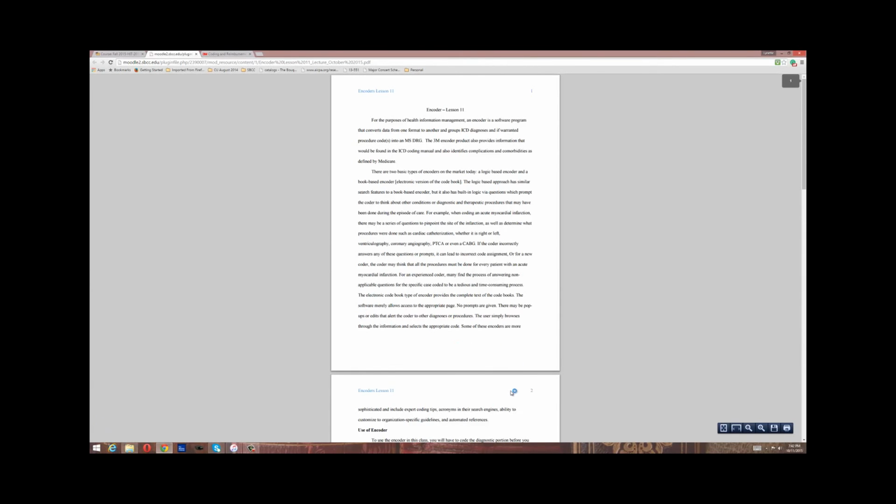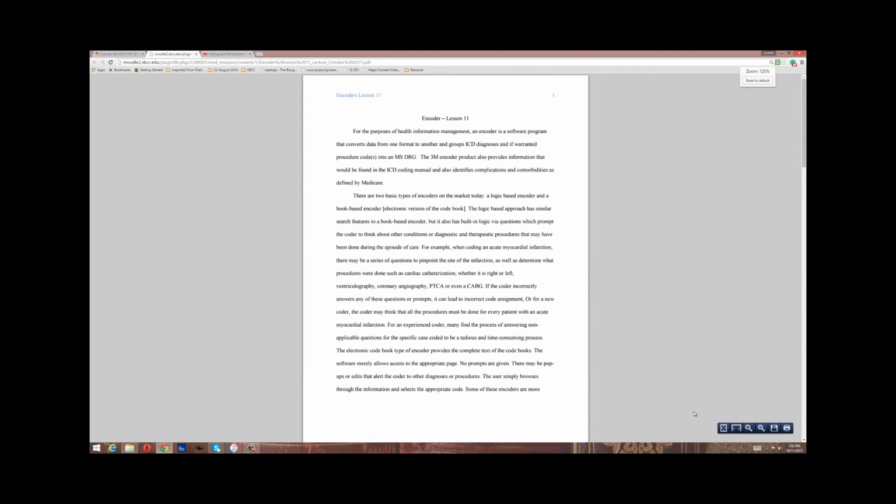This lecture is on the encoder in general and on going through the steps of using the 3M encoder, specifically to identify how we would use it in PCS coding. For the purposes of health information management, an encoder is a software program that converts data from one format to another and groups ICD diagnoses and, if warranted, procedure code or codes into an MSDRG.